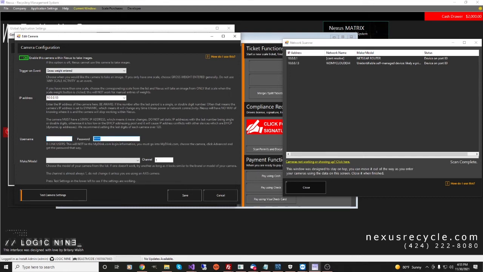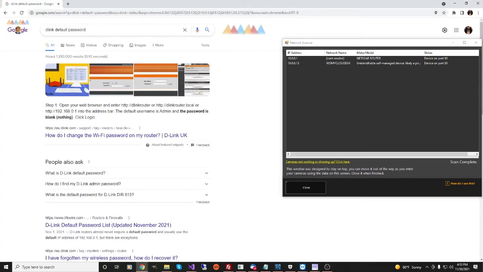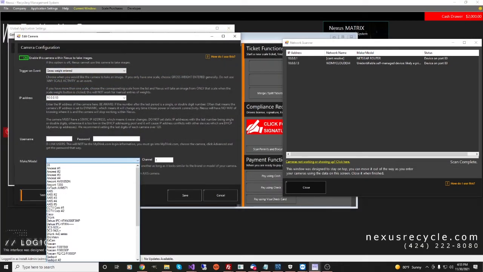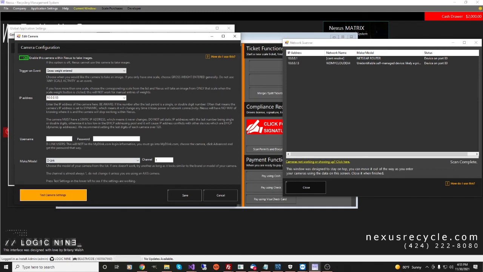If you threw the box away and you just don't know, you can actually just Google D-Link or whatever the brand is, default camera password, and all that stuff is on the internet available for you. Make and model. All those makes and models that Nexus supports are listed down here. So just choose the correct one, click test, and that'll test the camera, and it'll give you a picture if everything's good.